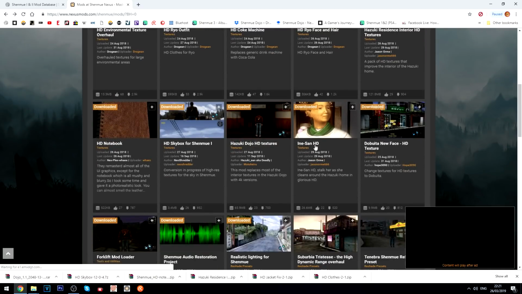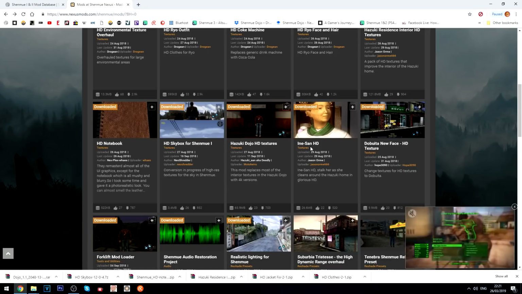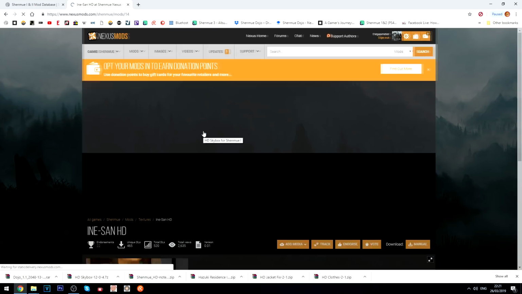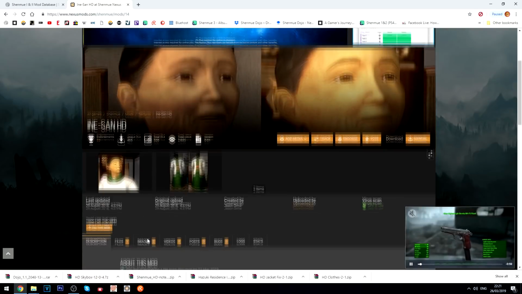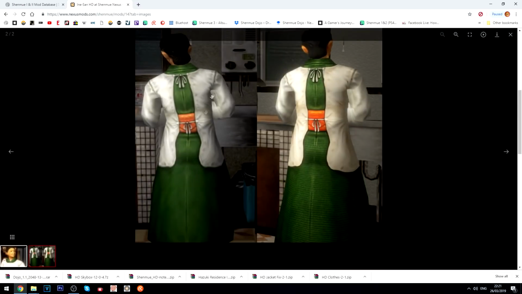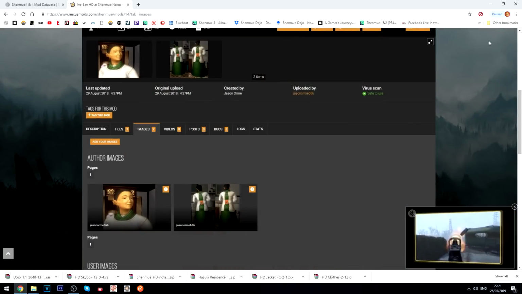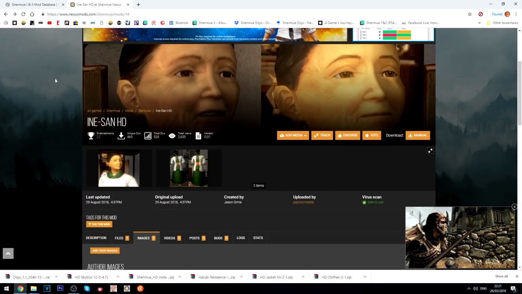So next up, like I said, I'm going to skip the Ine-san HD. I'm not the biggest fan of it. It's not bad. It's just I prefer her looking the way she does. If we're going to look at the images really quickly, you can see the differences right there. Her face is a little bit more smoothed out and orange. What is great though is the texture of her gown. It's really high detailed, and it does look awesome, but it's just a personal preference. Sometimes I like it, sometimes I don't.